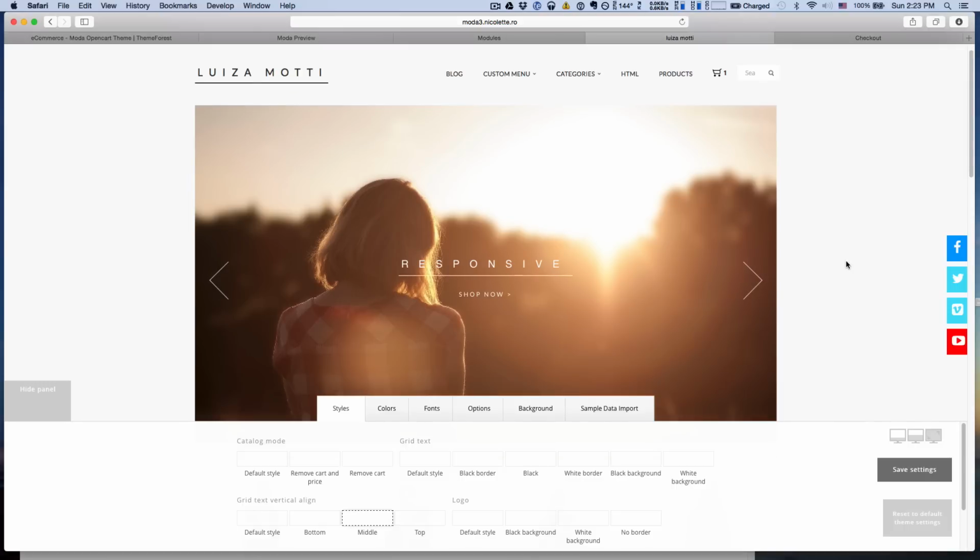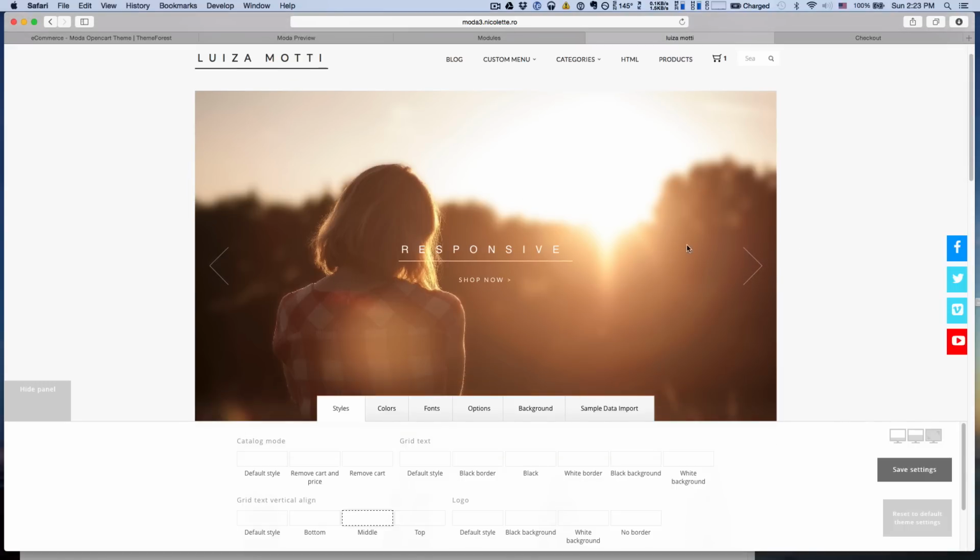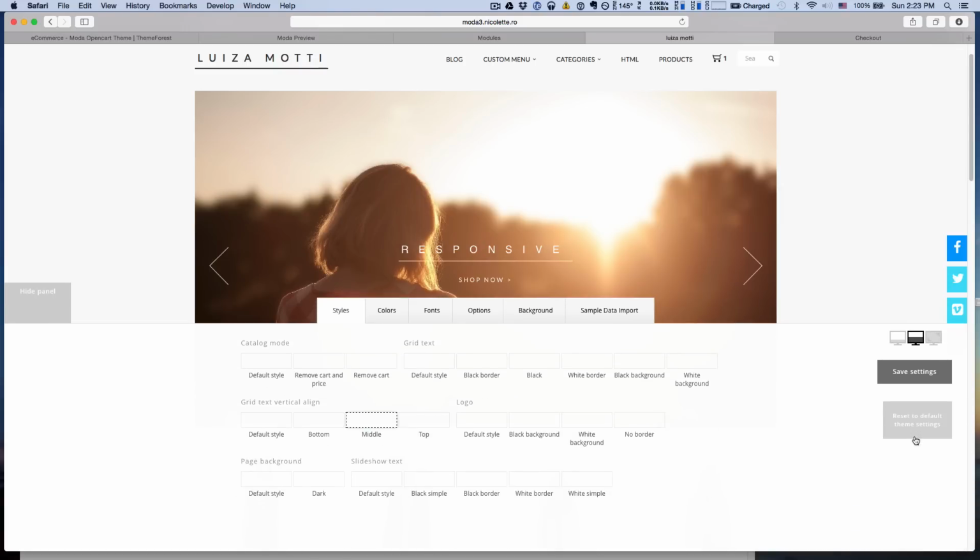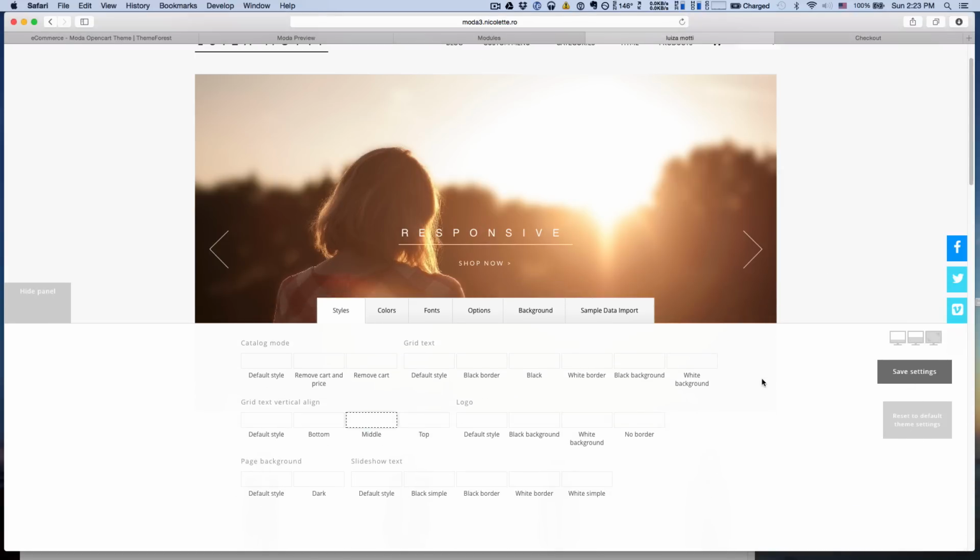So looking at the slider image here, if you want to change the look of this title, go to the Styles tab. By the way, if you also want to make this panel a little bit bigger, you can click one of these icons here. So I'm just going to make it a little bit bigger. To change the look, go to the slideshow text here, and by doing a simple mouse over, you can change the look of the titles here.